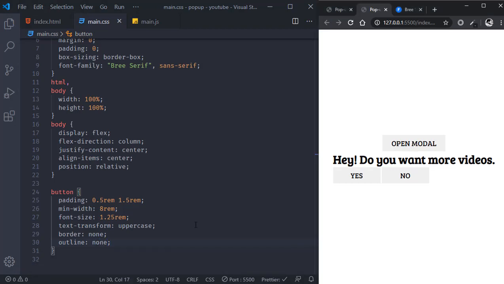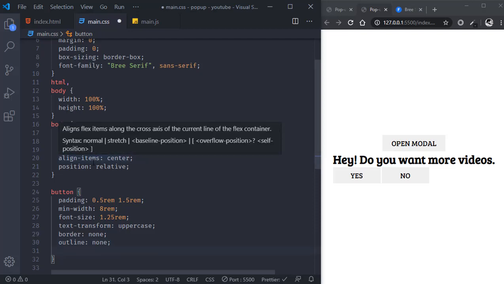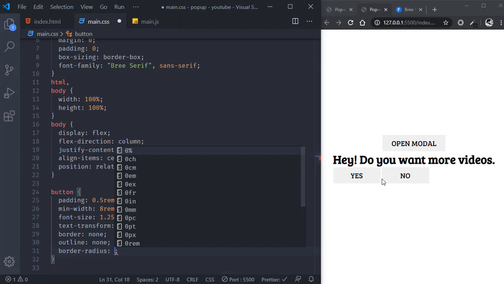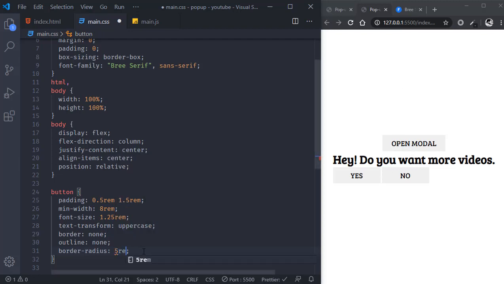Now we'll not have any outline. Next, let's say border radius to make the corners round. Okay, border radius, let's say it will be 5 rem. It's always safe to use a higher value around. Then let's change the background.